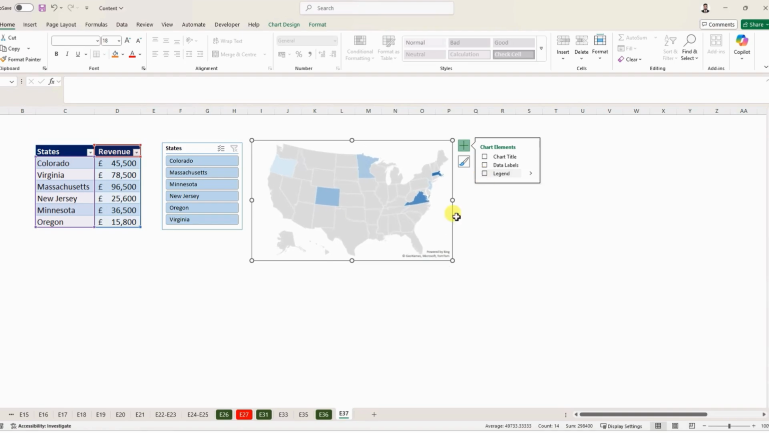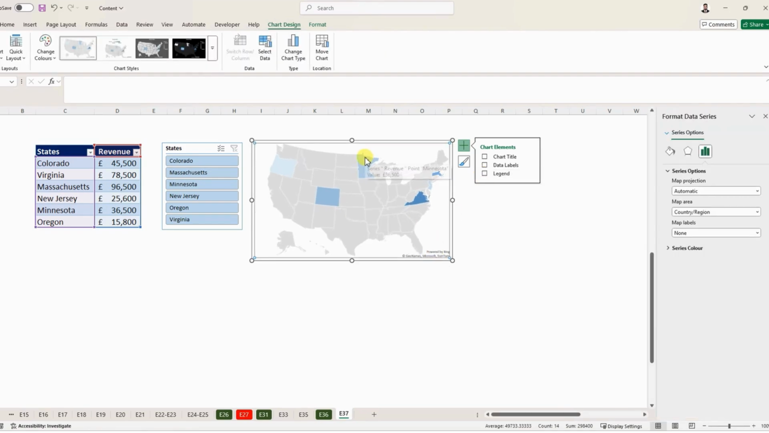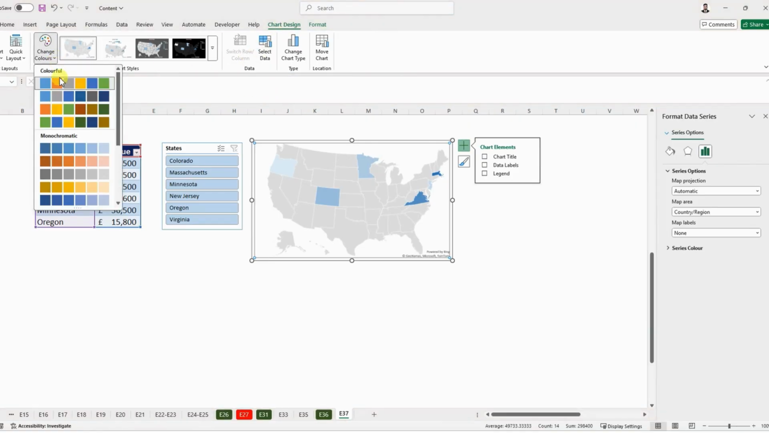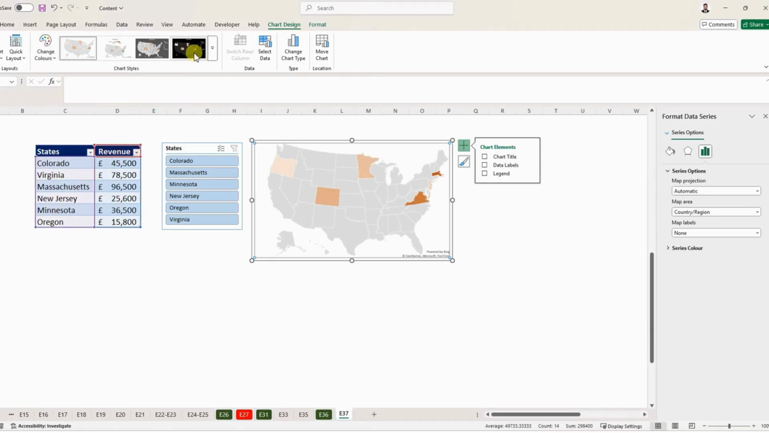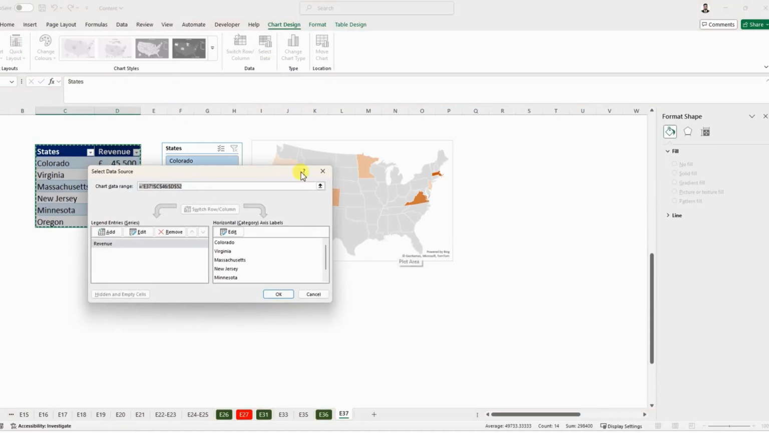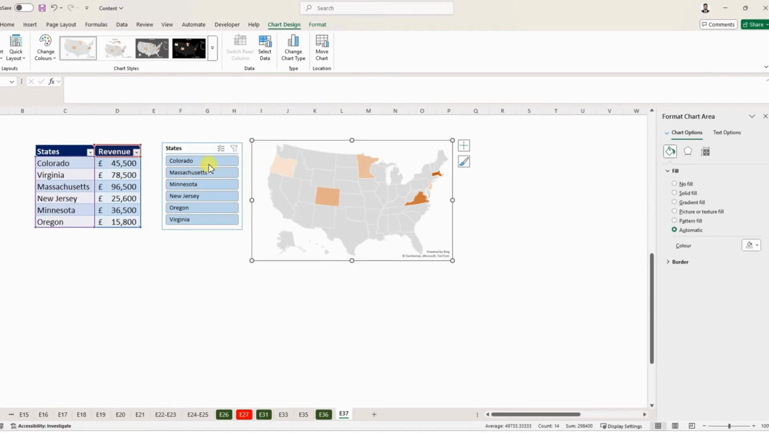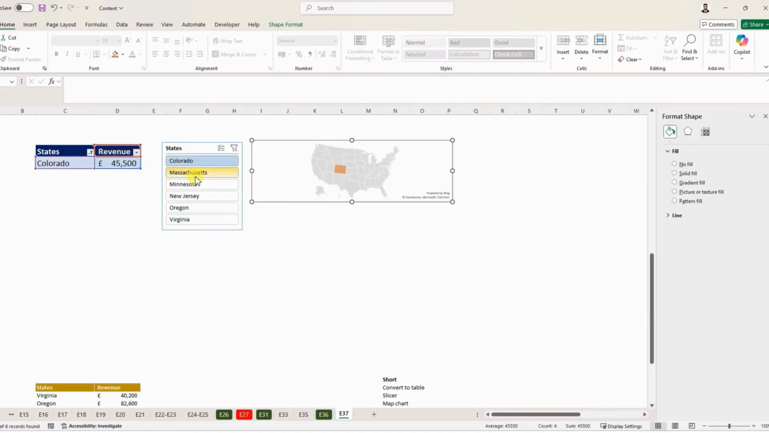If I click this one within the data, and if I double click the chart, I'll go to the chart design, and you can change the color from here. If I change it to green, orange, you can also see the chart style as well. You can change the data as well if you want to select some other data, so it will select the data for you. So this is how you can insert this heat map in Excel.